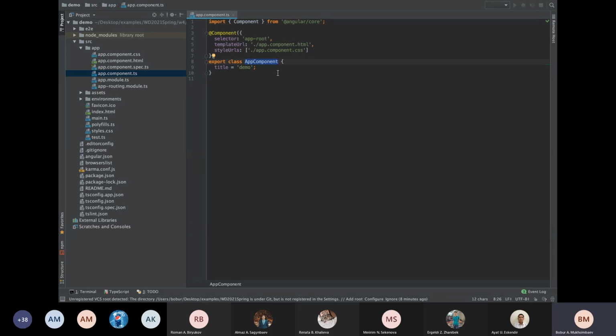So when you create a new Angular application, Angular will immediately create one component for you. This component is called app component. Angular consists of many components. You can create your own components and connect them with the others. But at the initial point, if you create a new application using ng new, it will create an app component as the initial one.